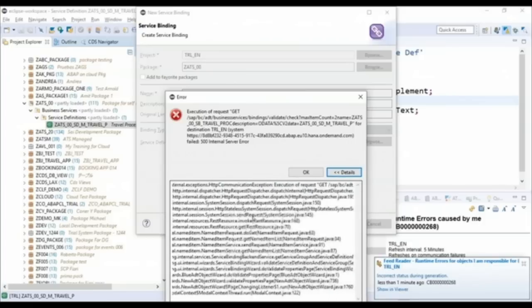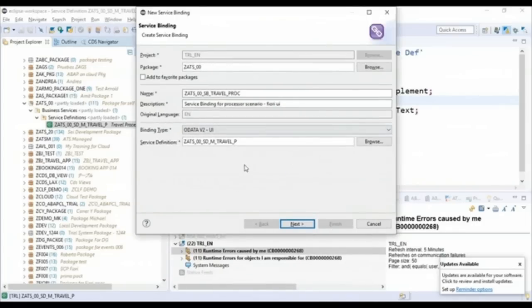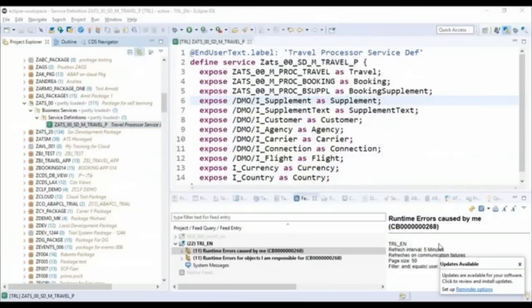This issue is coming because while deleting it, I deleted it without deactivating it. And now there is already a service binding in the system, and until the system cleanup runs, it will not allow me to register another service binding for the same service definition. So what to do in this case? We have to explore a little bit more to find a workaround to overcome this problem.